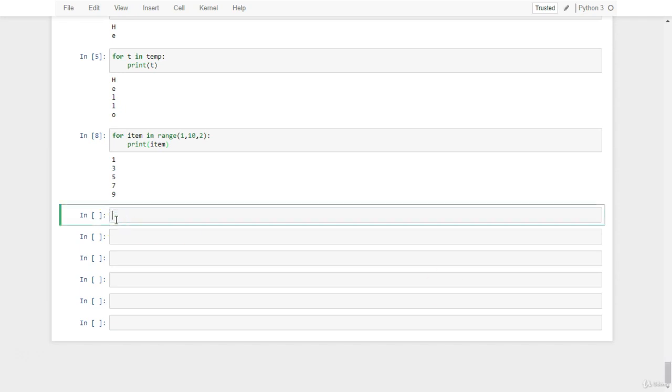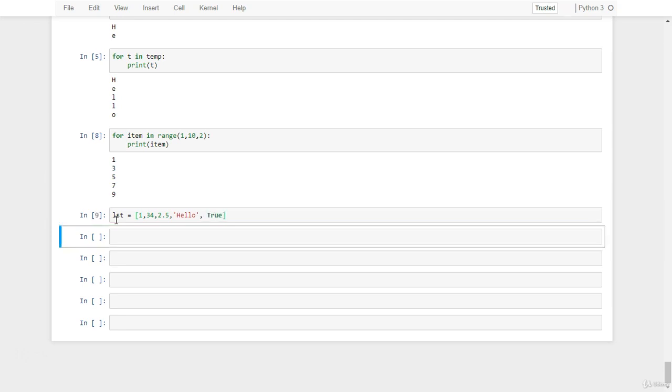Let's take an example of one list. I'm going to create one list. Let's say the first object is 1, then 34, let's say 2.5, let's keep one string like hello, and let's keep one boolean value like True. So we have defined one list. Let's iterate over each individual element available inside the list. We'll take a temporary variable like item in this LST variable.